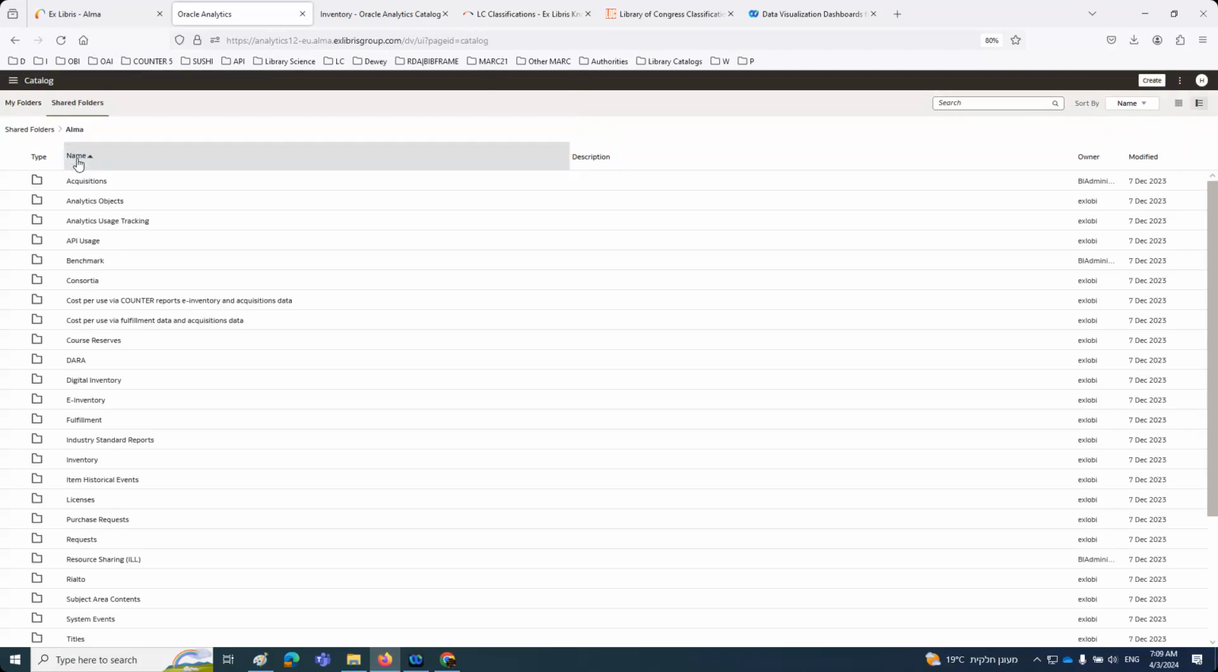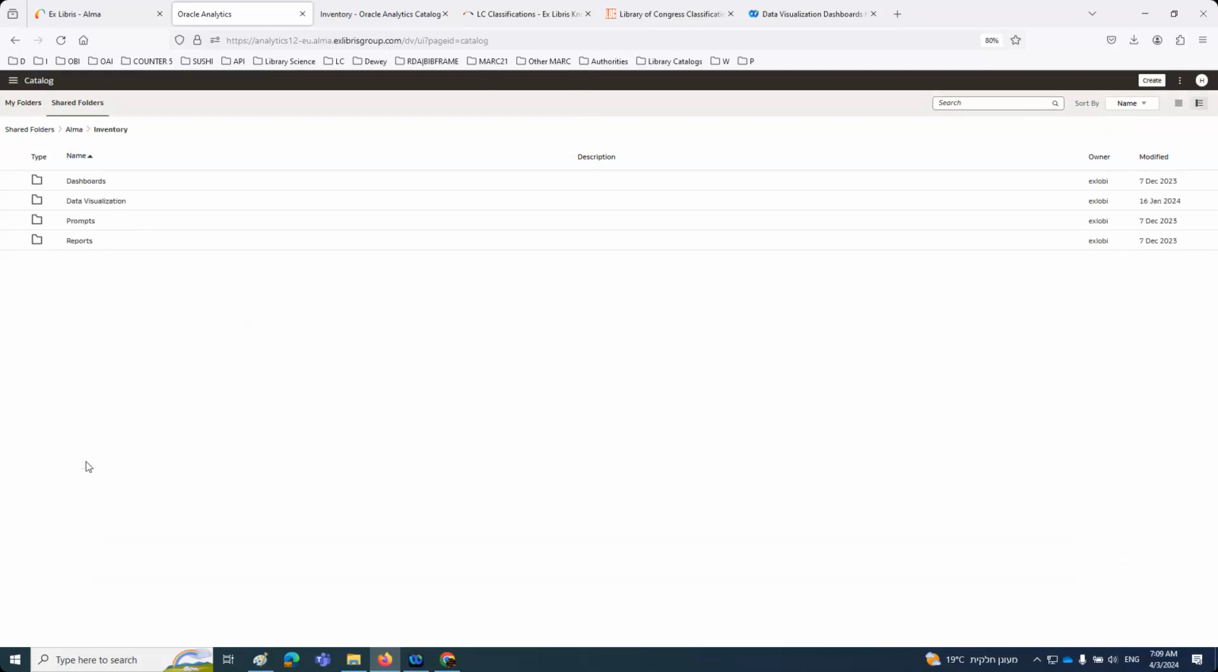Alma is the folder with all of the out-of-the-box reports, data visualization workbooks, analytics, dashboards, etc. It's a read-only folder. And again, we'll go to inventory. And again, we'll go to data visualization, and here they are. So that's where they're located, and that's how to access them.